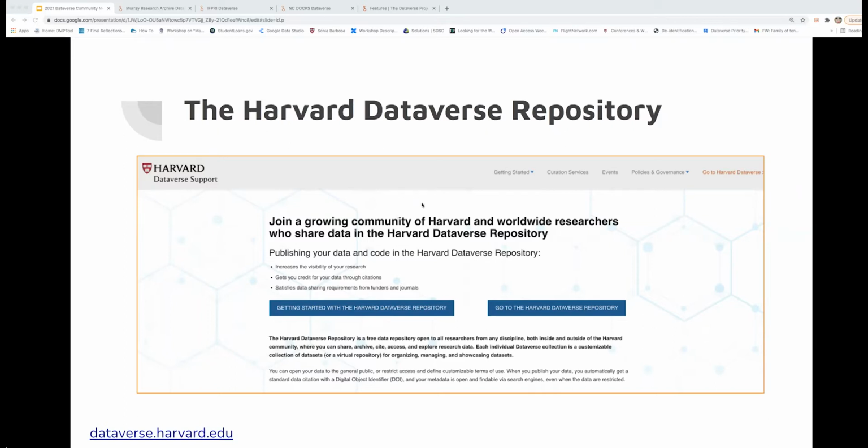You can also see that the UNC Dataverse and the Odom Institute Data Archive are linked in here, and this presentation will be available on the community meeting website after this talk. But the UNC Dataverse and Odom Institute Data Archive provide replication data services, and they also provide curation services if you're depositing data into their Dataverse. The Harvard Dataverse support page details how to get started with creating a space to share your research data on the Harvard Dataverse repository.